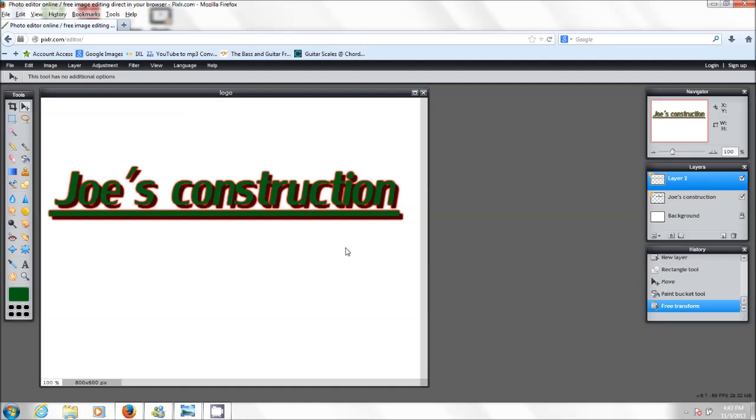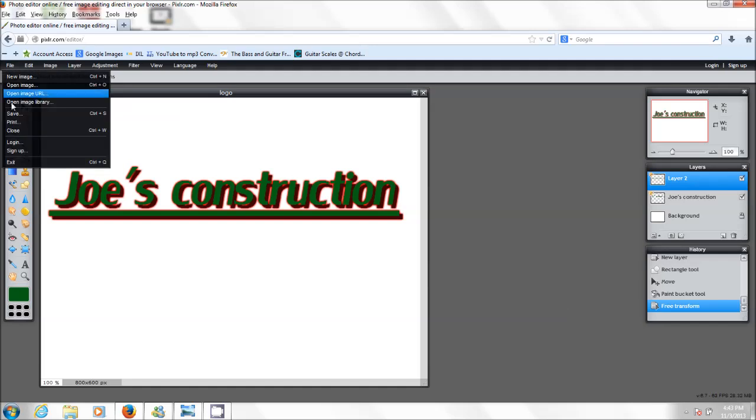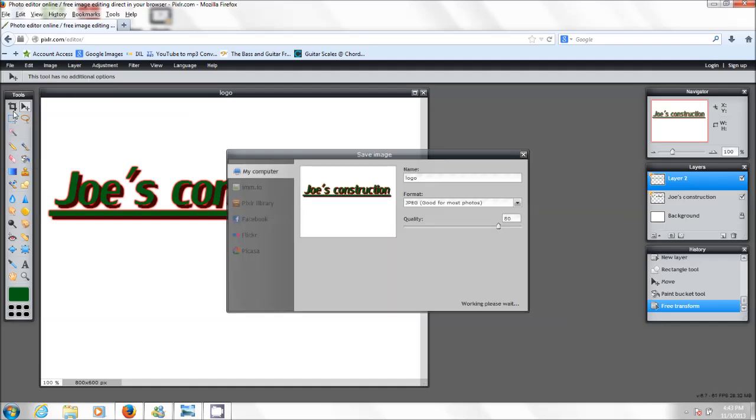And now we have to save it. So when you want to save it, you're going to go over to File, go down to Save. Or you can hit Control-S. You want to make sure that you type in your name there. And for the format, since it's a logo, you want to change it to a PNG. When you change it to the PNG, you're ready to hit OK.